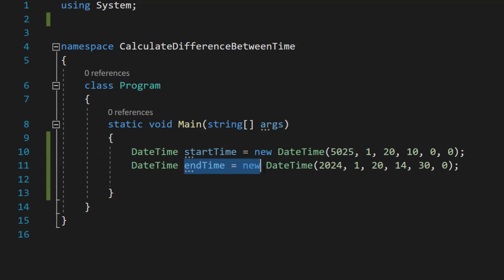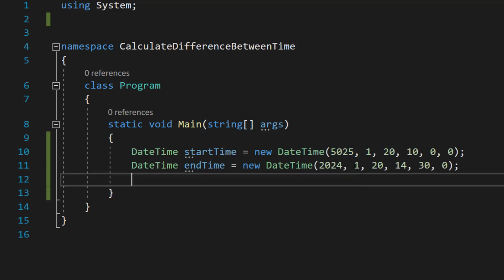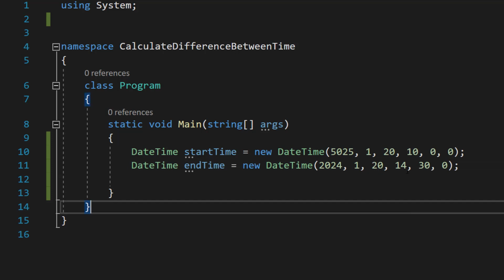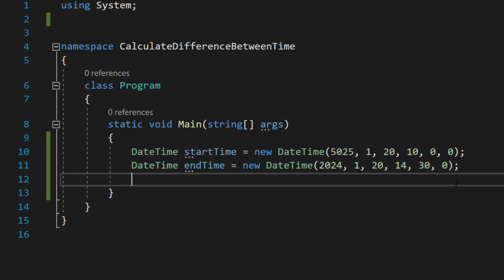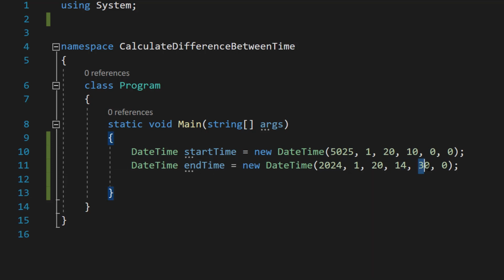DateTime endTime equals new DateTime 2024, 1 and 20. And then we're going to do 14, 30 and 0. So the time in the DateTime object operates using 24-hour time. So if you want to do 2:30 in the afternoon, you need to do 14 and a 30.